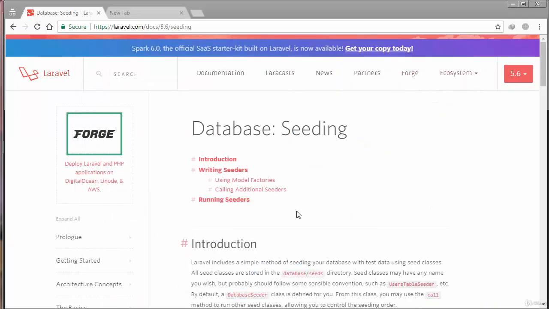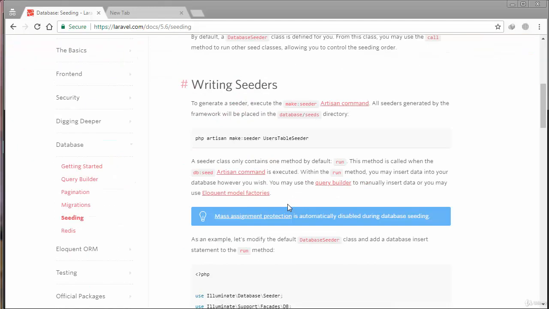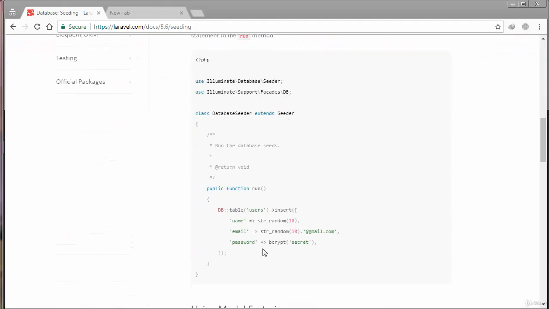I'm creating them right now because now your grip is good on Laravel. So let's just create some seeders. This is the introduction of seeder. You can go and learn more about seeding, right?